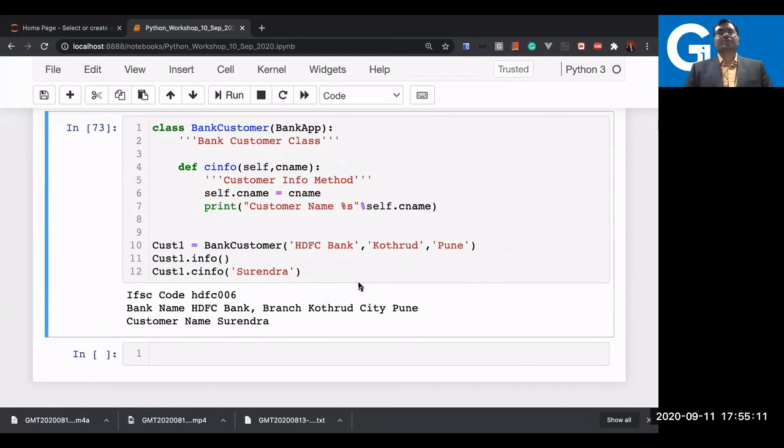Now in this case, let us see what if I override the method? What happens? So how to override now? That I will be doing in the next part.